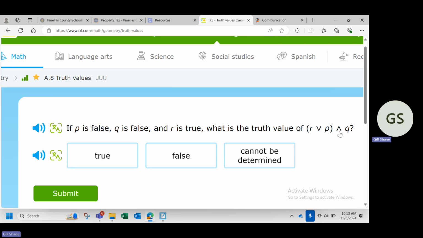But now I need two true values because of the and symbol. So Q would have to be true. This is true in here, but I need Q to be true, and Q is not true, which means it's false. I only had one true, and I needed two of them because of the and symbol.